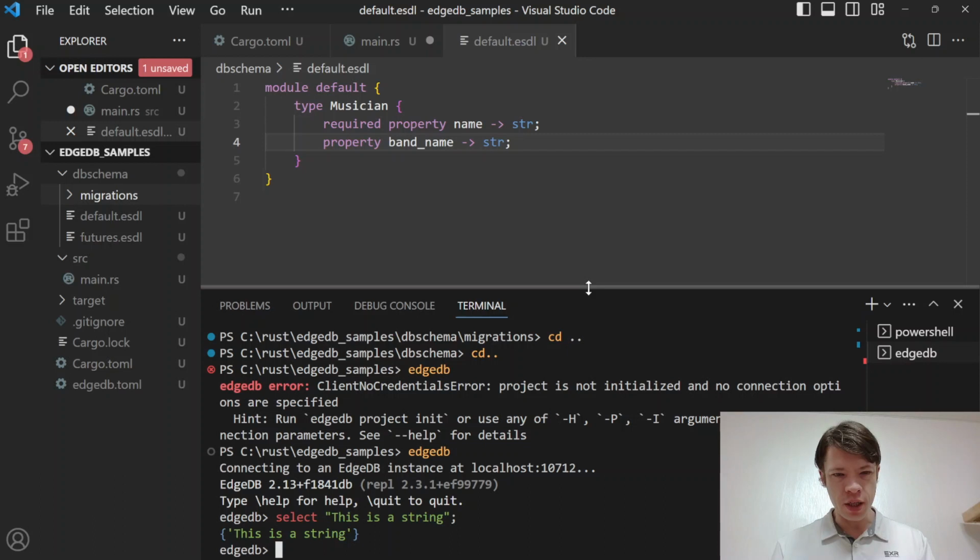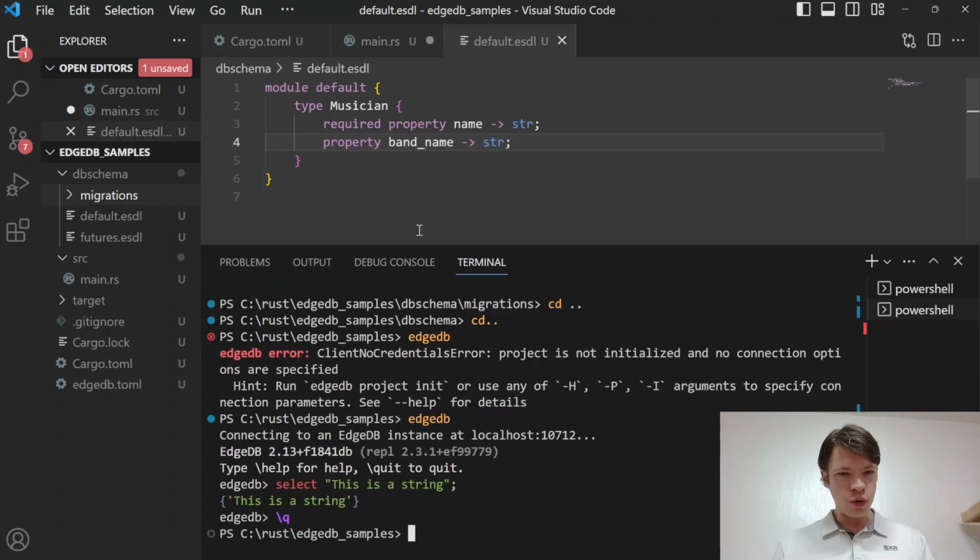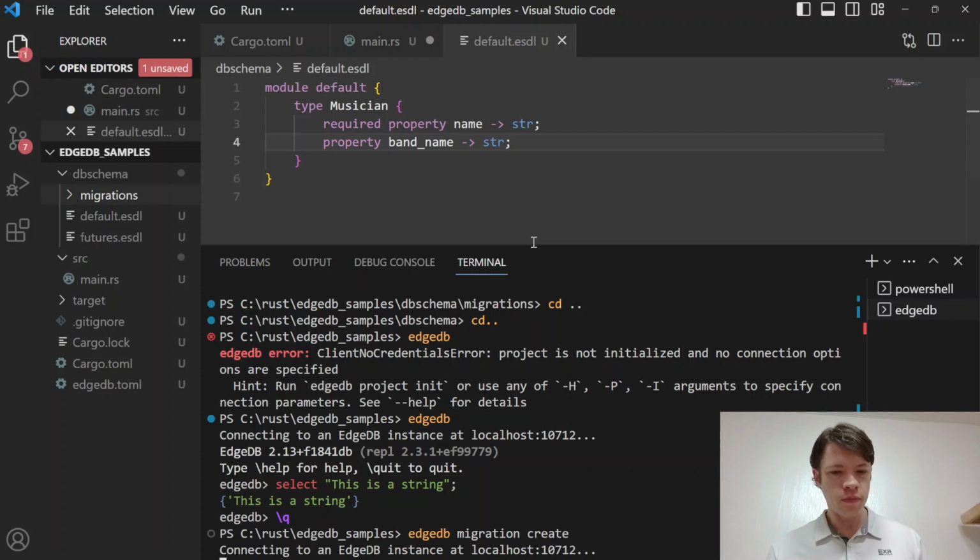So now let's get out of here, and we're going to do a migration. What you do to do that is edgedb migration create, and it starts a migration. What a migration does is, this here is declarative. So this is showing what you want the final state to be, and then it makes these imperative commands to tell the program or the compiler how to get there.